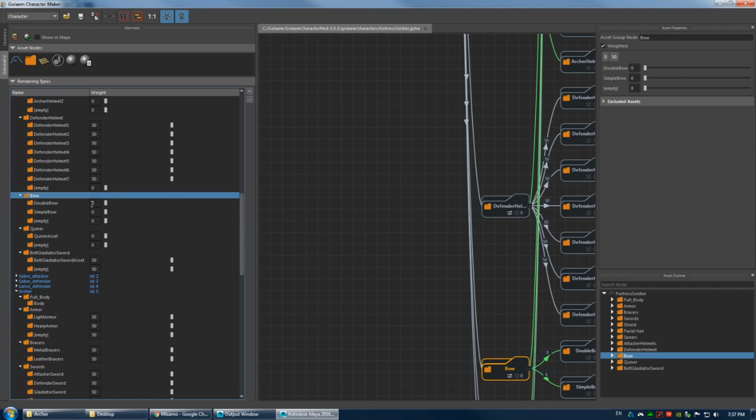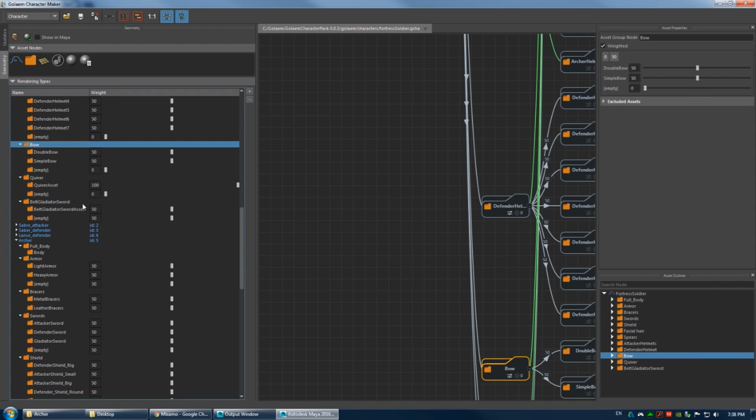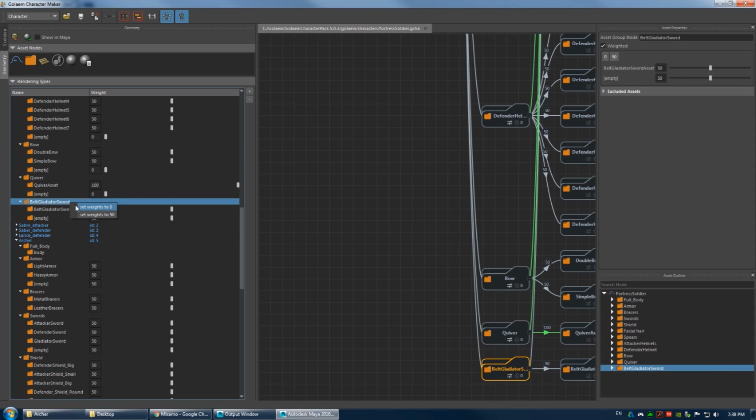Bow, this is what we want. So we'll go for a double bow, we'll go for a simple bow, and we want empty to be 0 because all of them need to have some sort of bow. We definitely need a quiver. Actually, let's just set this to 100. I mean, it doesn't necessarily have to be 100 for this because we have this at 0 and it's the only attribute that's in there, so it's fine. Set this to 0.